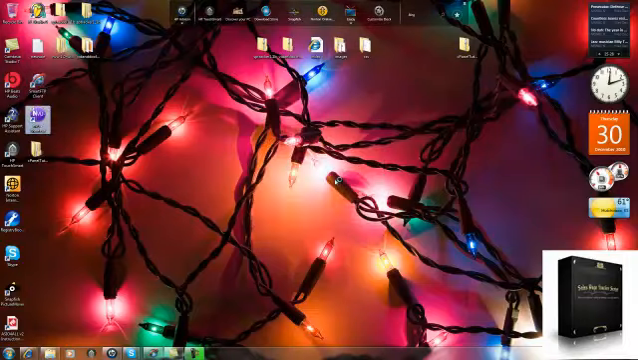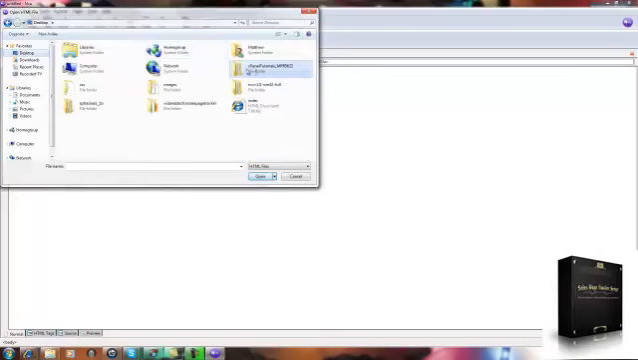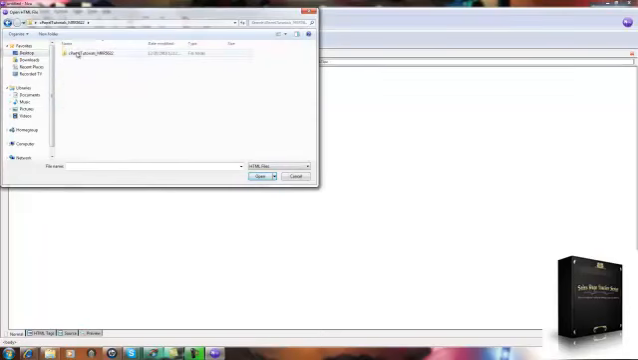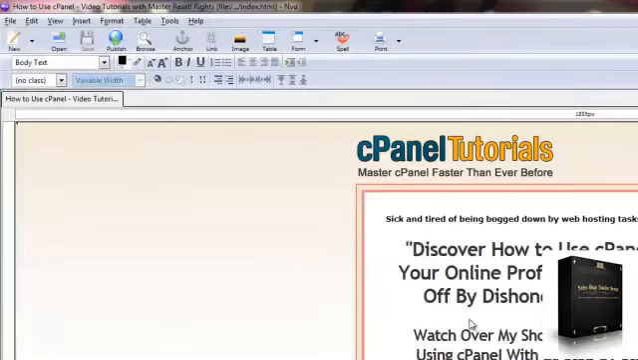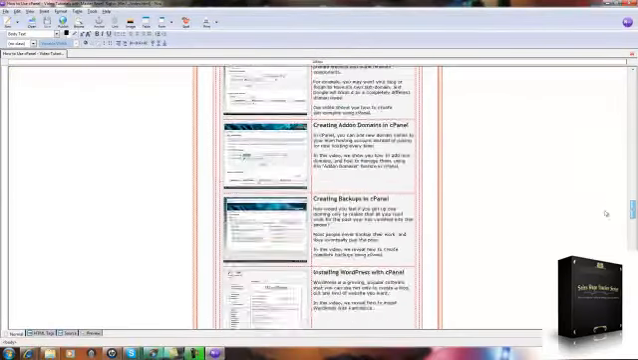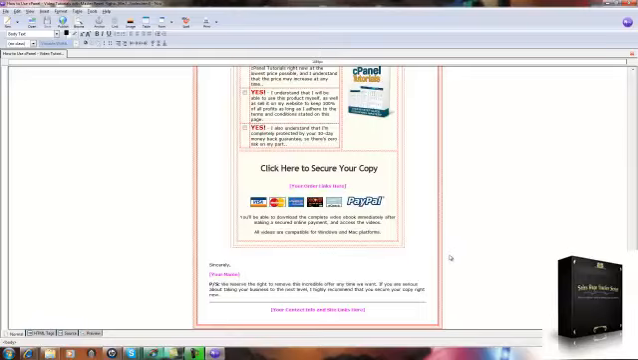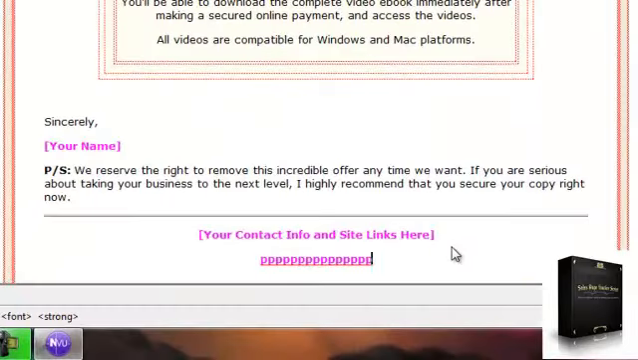Go ahead and open up my web page editor, and let's go ahead and open up, find your cPanel video tutorials reseller kit. Here's our index. We'll open it up. Now you can basically put this snippet anywhere you want on the page, but I like to go down to the very bottom and go to the last place possible.